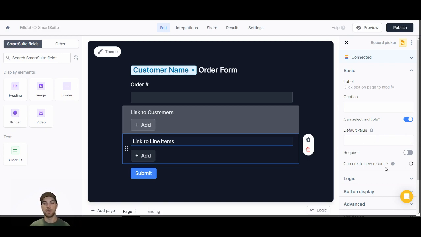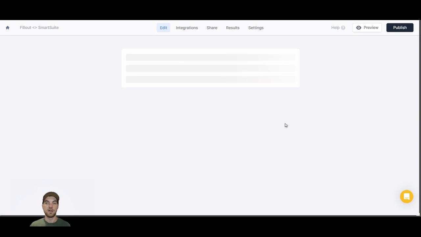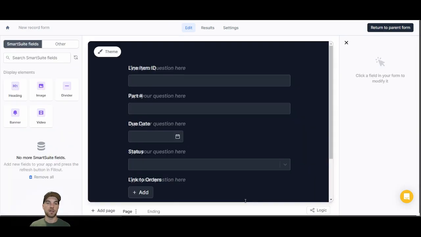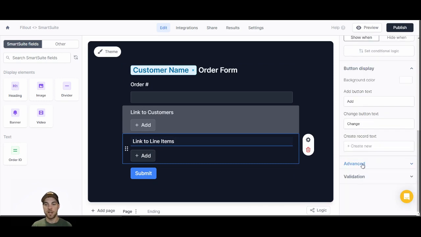I want the user to be able to create new records within my system. I want it to only show new records. So that's very handy. So if they click add, they can't see existing records that exist already in the system, which is a very elite feature. And then I can click this edit record creation form. So this is where I can customize basically a kind of secondary form within the original order form. So this is where I can customize my line items form. So there's also different logic and button display features, advanced functionality.